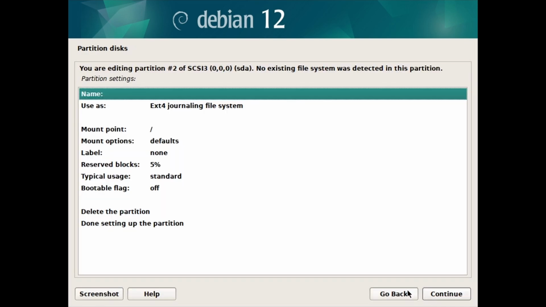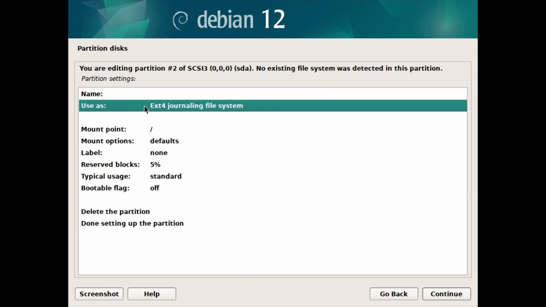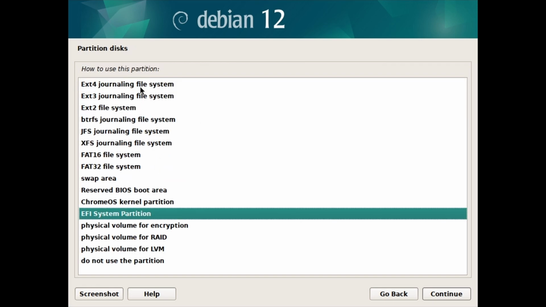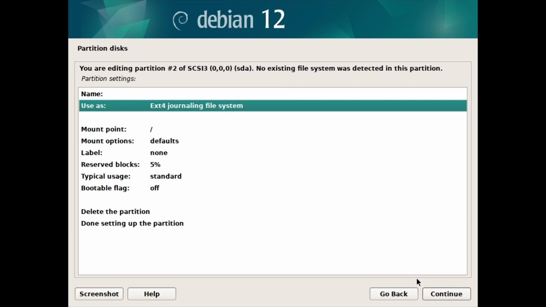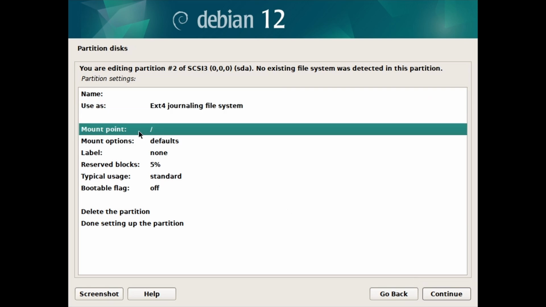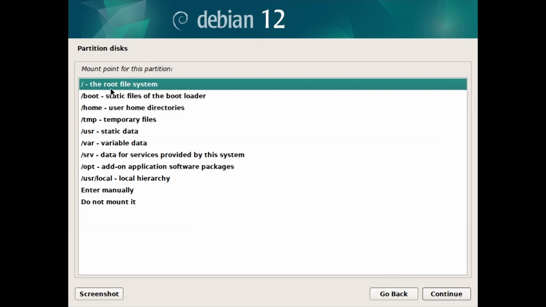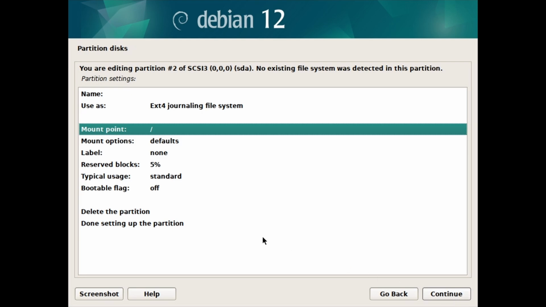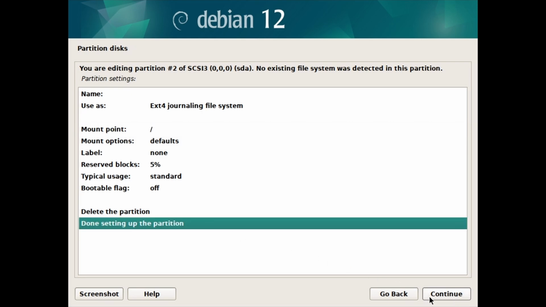At the partition settings screen, double-click on Use as option and select X for journaling file system, and click on Continue. Then double-click on Mount Point option and select the root file system, and click on Continue. Then select Done setting up this partition and click on Continue.